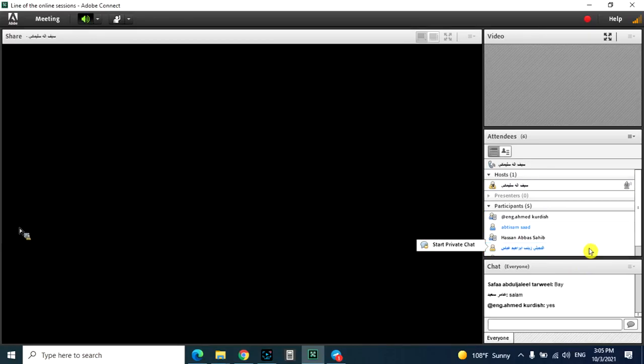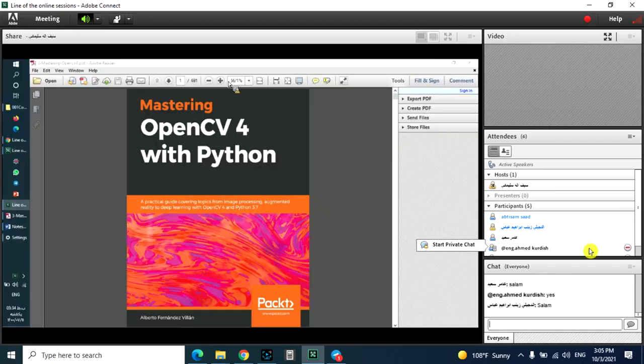In the previous session, we taught until page 109. So we go to page 109. The coordinate system in OpenCV.